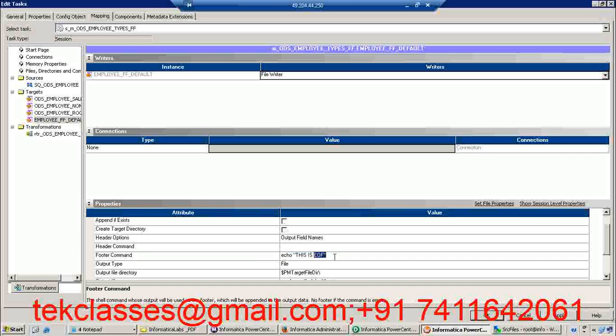These are all the commands which will get executed. So that's why echo is a command to display the data. I'm just using echo, this is the end of the file. So this should append this footer when I'm writing the data. I'm generating the header by using the output field names. I'm generating the footer by using the Linux command, whatever is there.